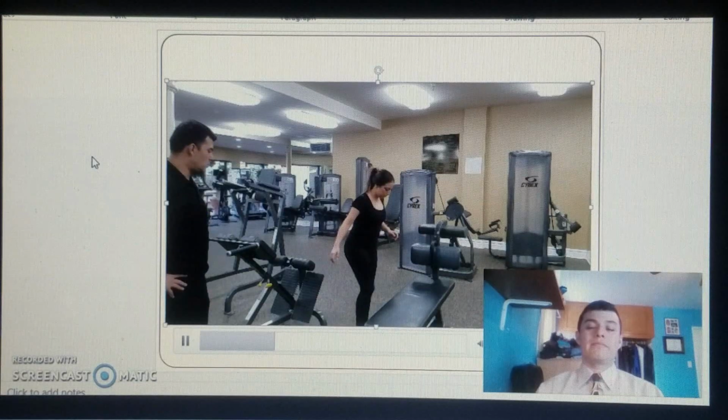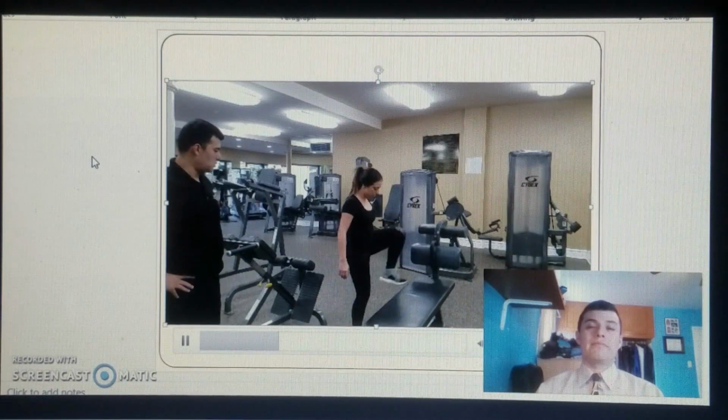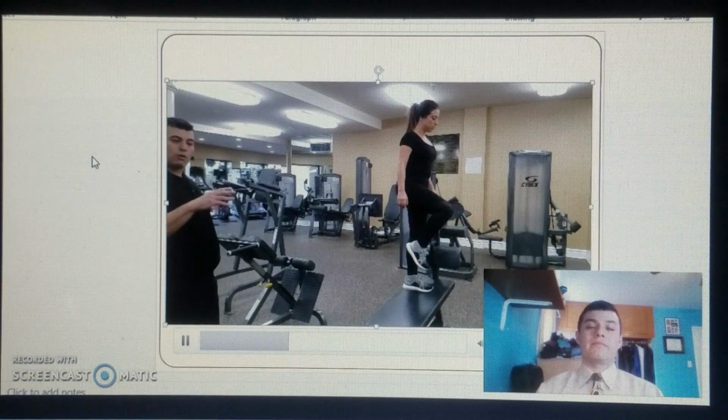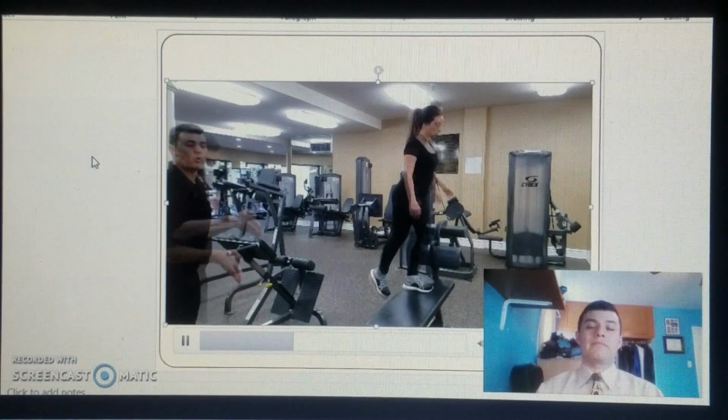Just maybe going up a little faster. You can also tell we have a little bit of a balance issue. I think we're focusing just a little bit too far down, and maybe what we want to do is drive our vision up.